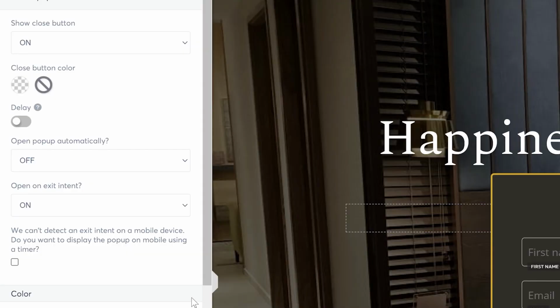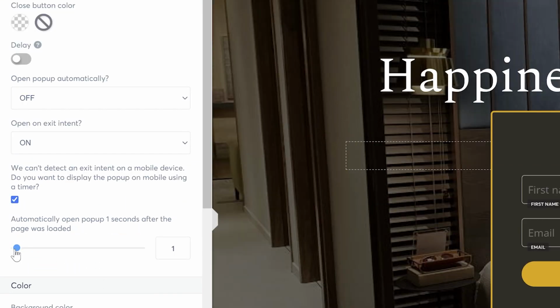Now, this obviously only works on a computer, but not on mobile devices where we don't have a cursor that could be detected. That's what this checkbox is here for. As there is no exit intent detection on a mobile device, the only option is a timer where you can set the time after which the pop-up should be displayed.